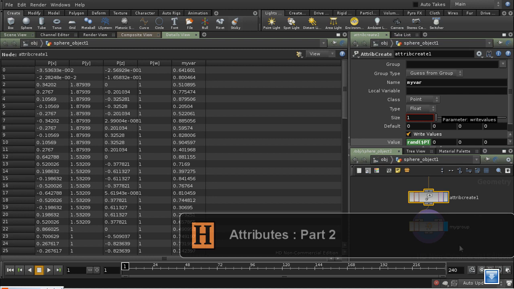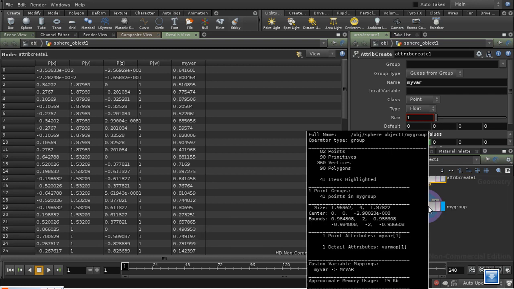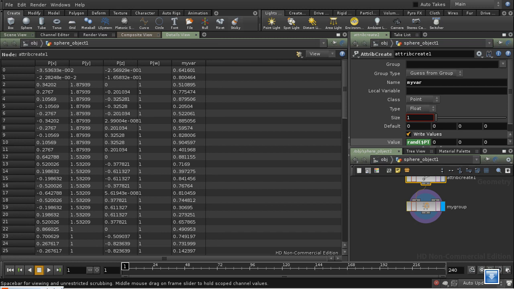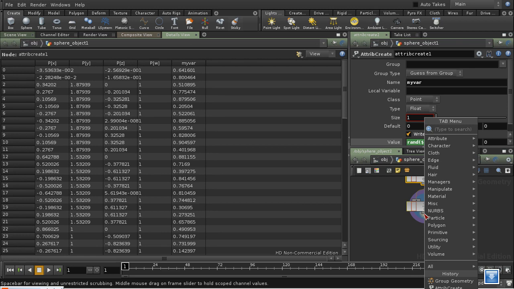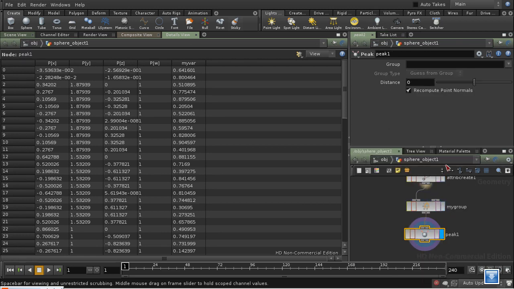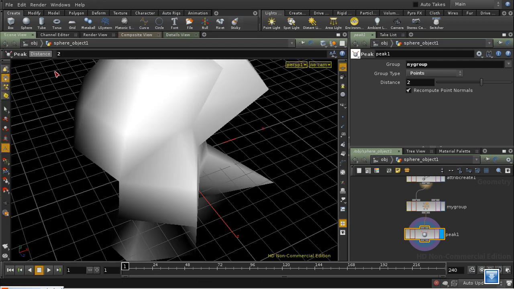And we can tell what local variables we have on our attributes by middle clicking on a node. And we can see we have custom variable mappings, myvar. Now if I wanted to use this group, I could, for example, use a peak, set it to the group, and peak the points that are in that group.